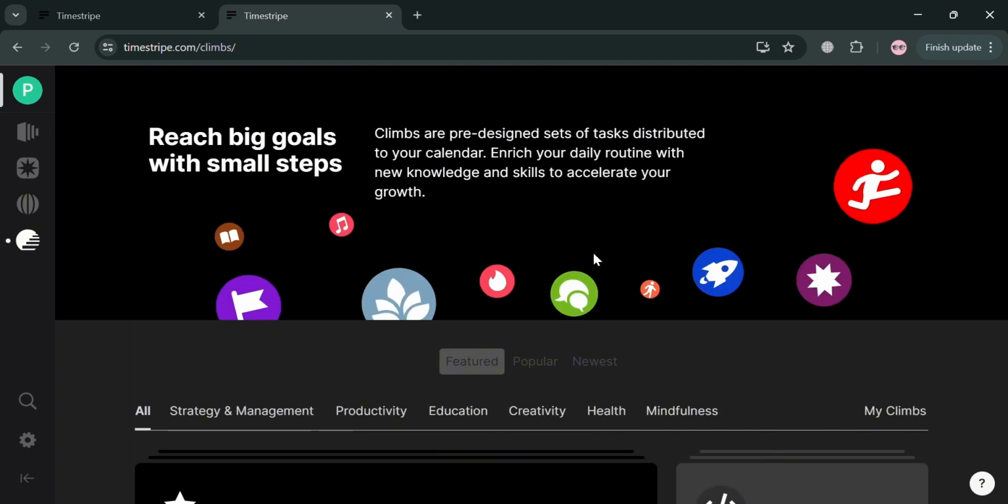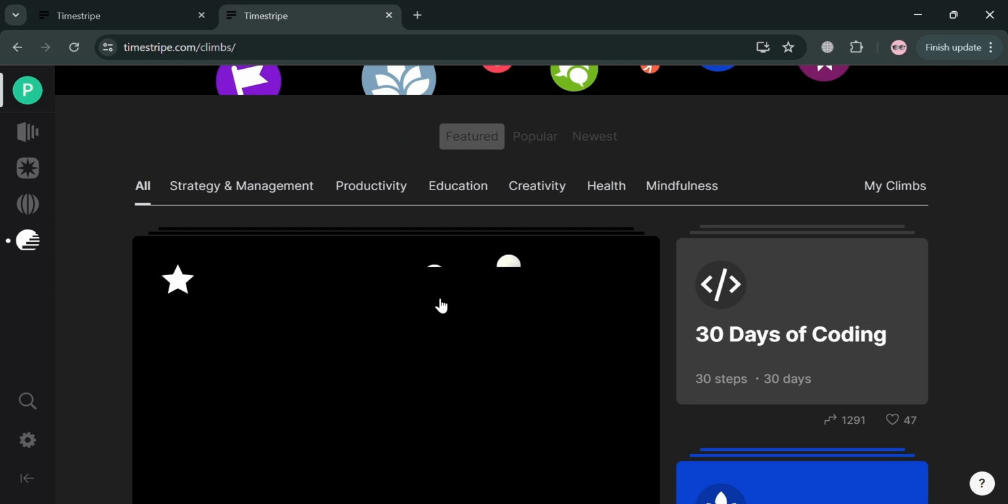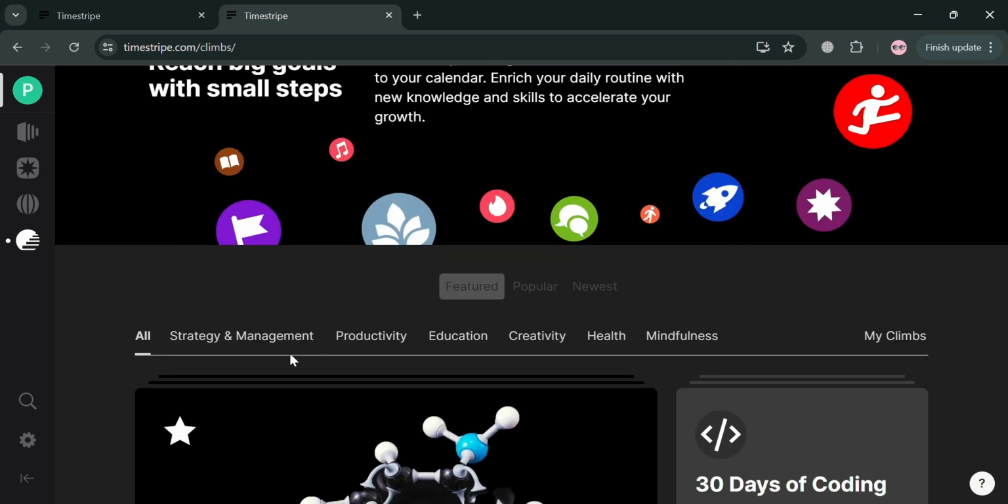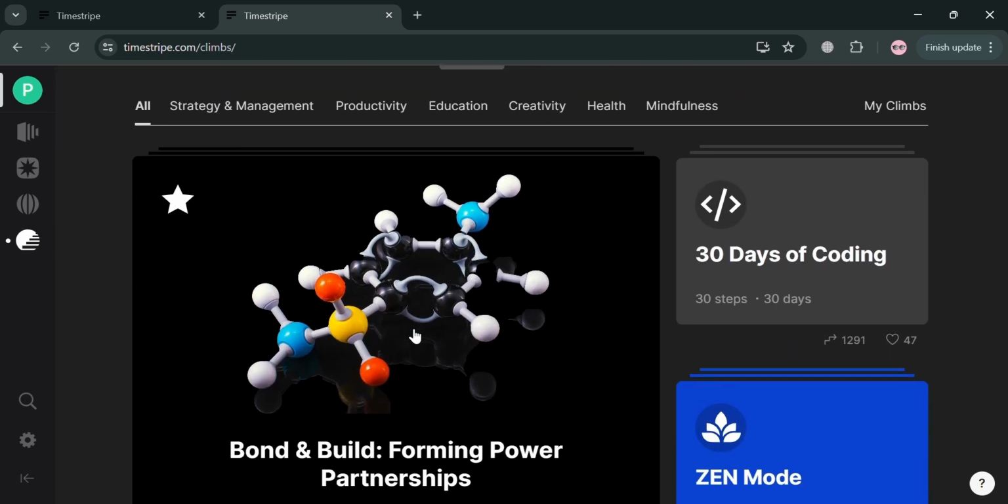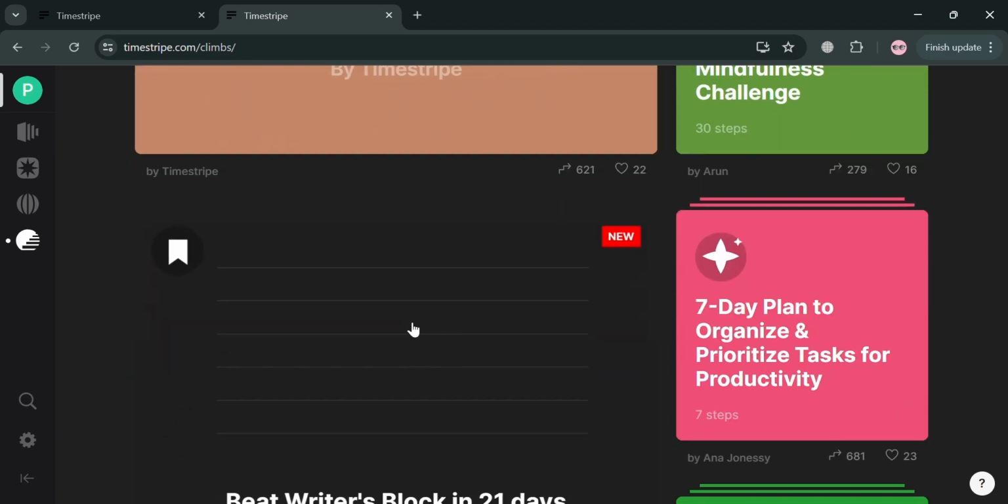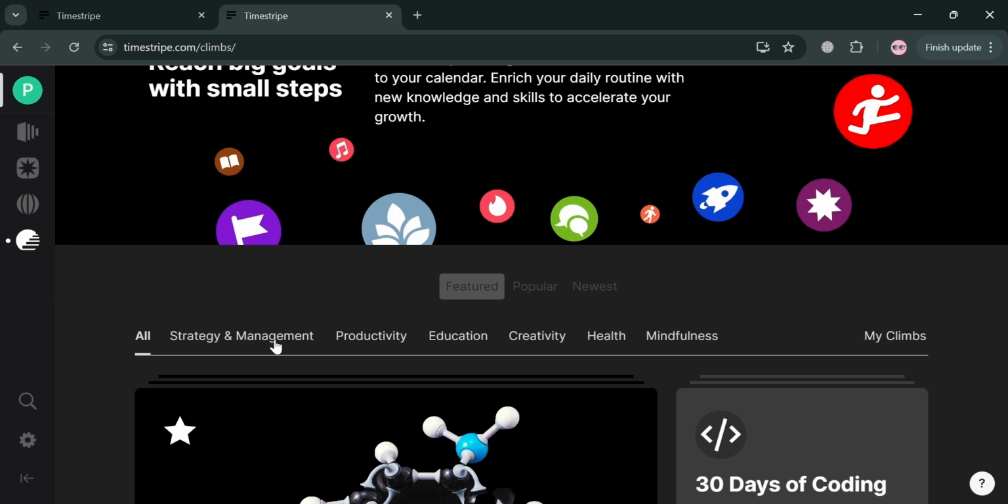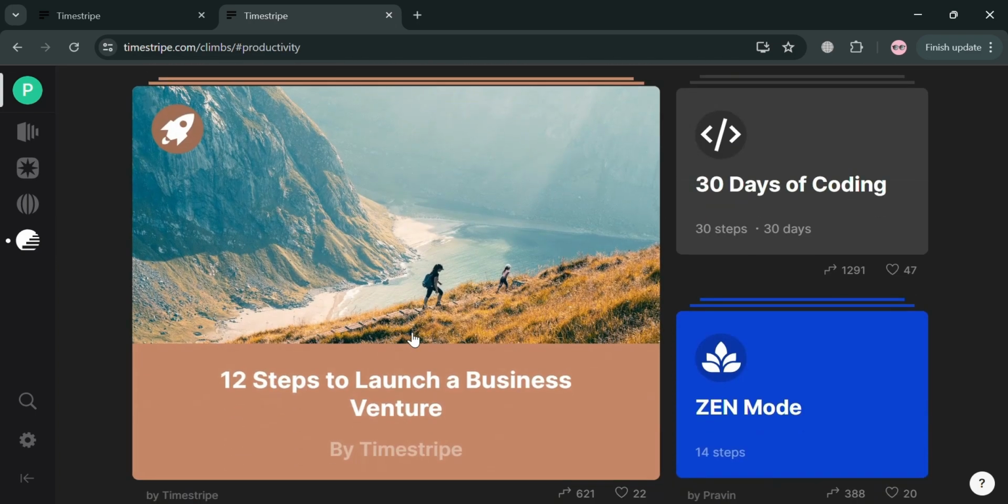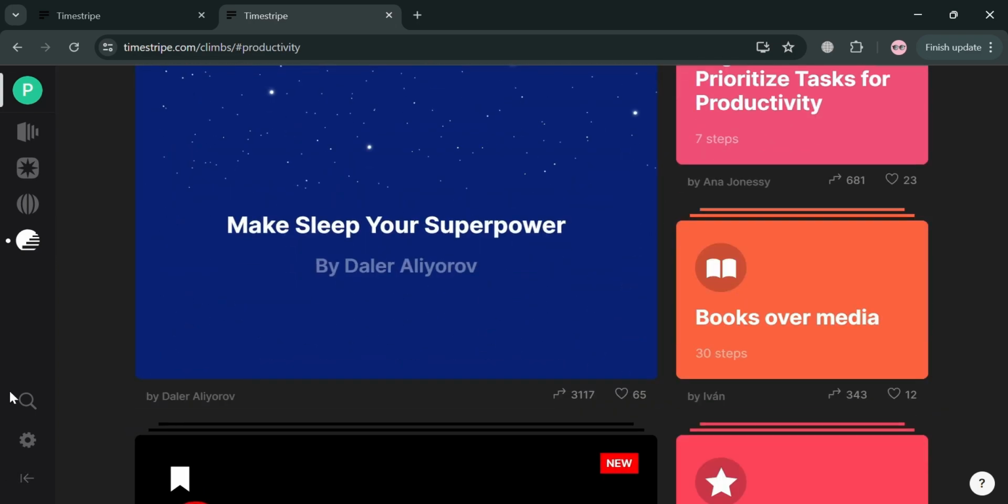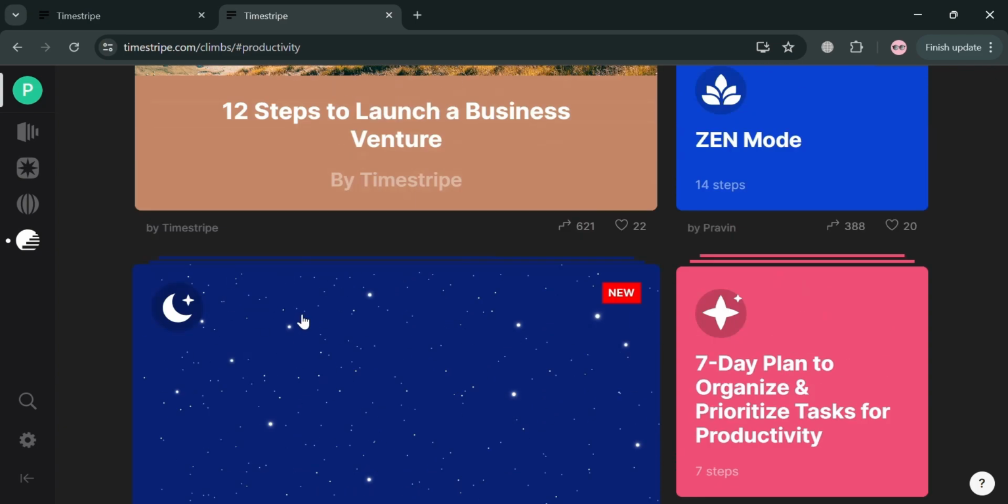Now moving on to the Climbs feature, it allows us as a user to build and track new habits to work towards specific goals, in which Climbs provide pre-designed task sets that are automatically added to the user's schedule to help them incrementally progress towards their objectives, which makes it easier to build good habits and overcome bad ones.